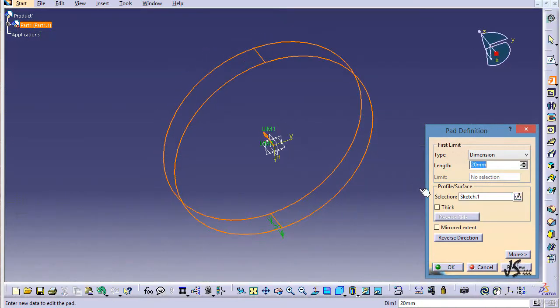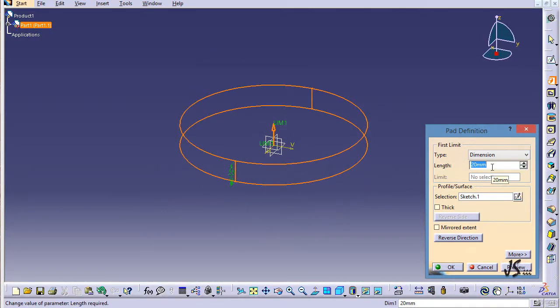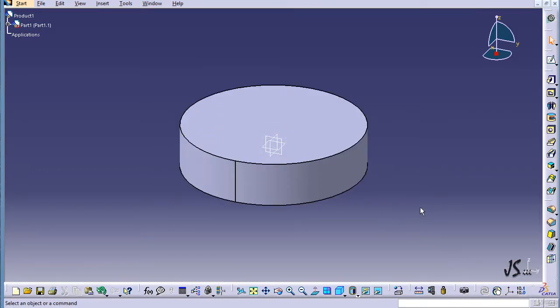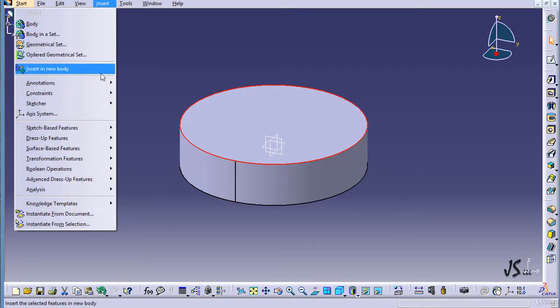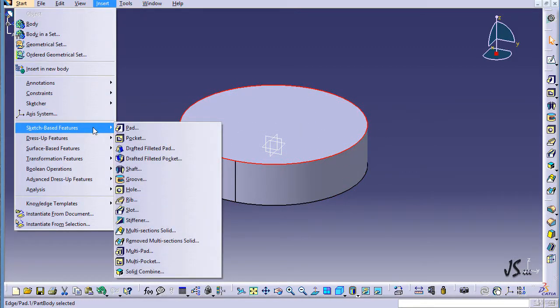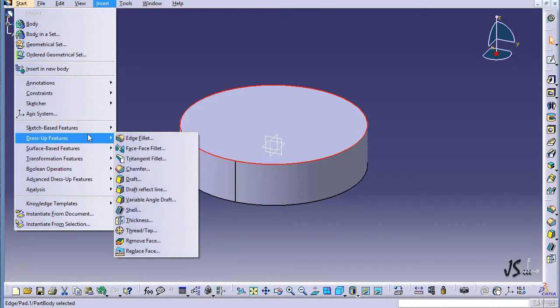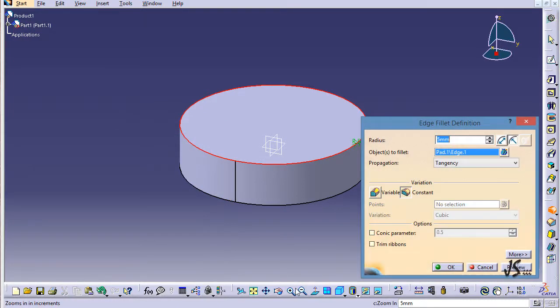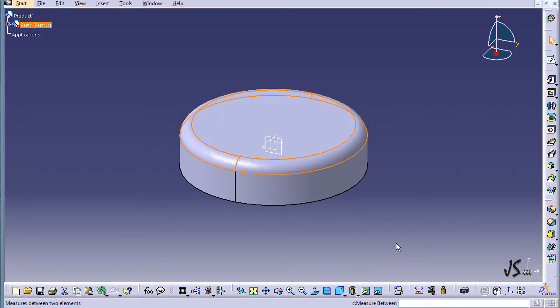I exit the workbench, and this circle is going to be something like 20 millimeters on both sides, and this is my first shape. Let's say I want to have a fillet around this, so I just select around this and go to insert, go to sketch base figure to do dress up features, and from here I select edge fillet. And let's say that I'm going to have something like 10 millimeters of edge fillet. This is my preview. That's okay, and I am happy with that.